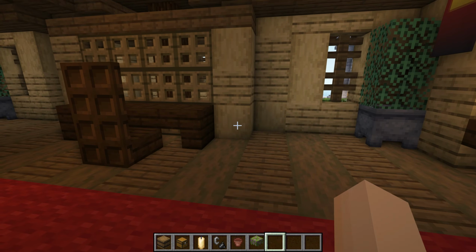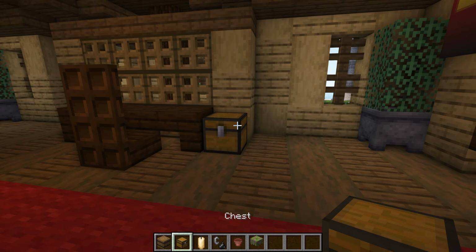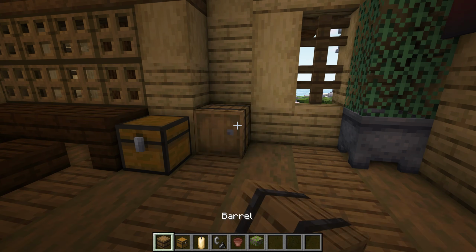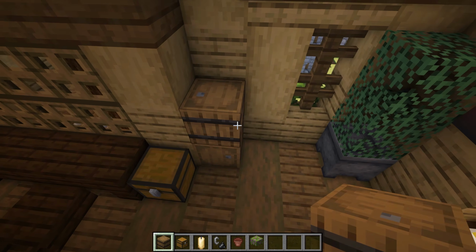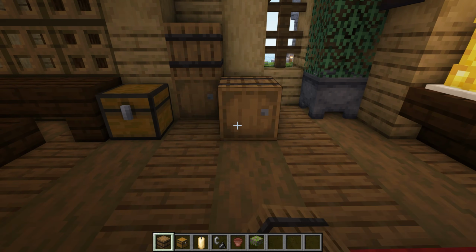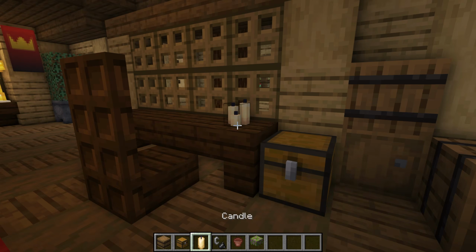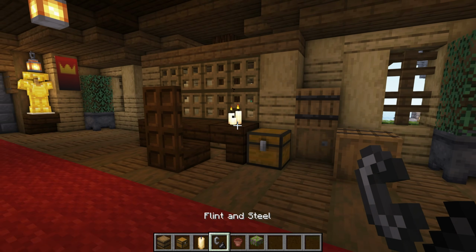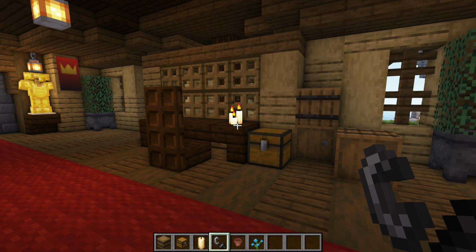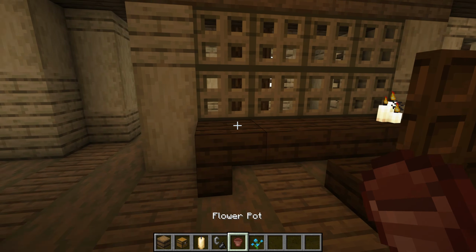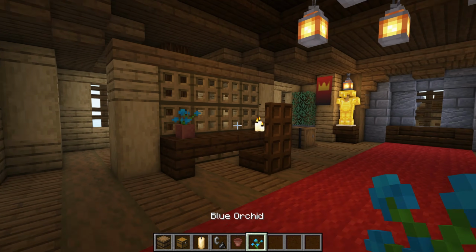Now, for decoration, add a chest next to the table on the right. Then add a few barrels in the space next to this. On the desk, add some candles for extra light and light them with a flint and steel, being careful not to set the desk on fire. Then, on the other side, add a flower pot with a flower in it.